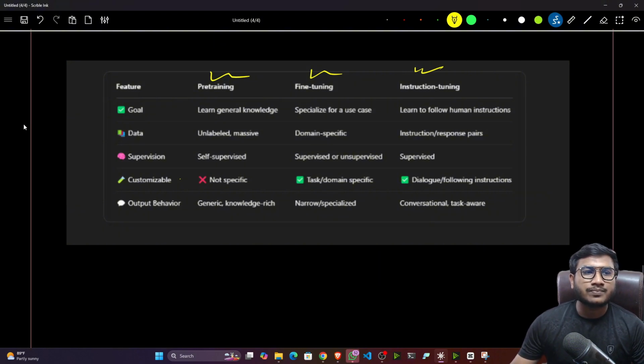Then in the fine-tuning, you just try to train the model for a specific use case. Let's say you want to do only language translation, or let's say text summarization. You will be working on that.